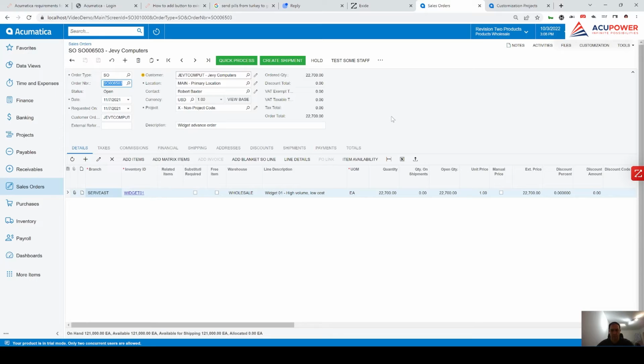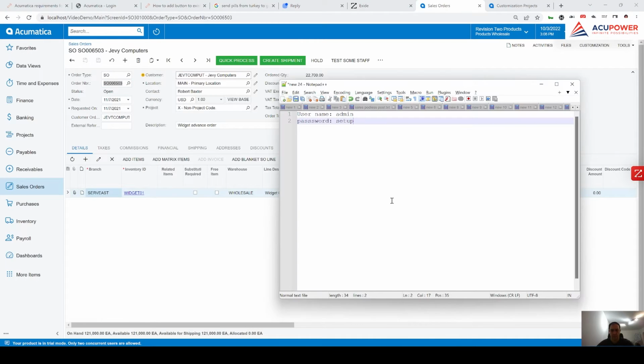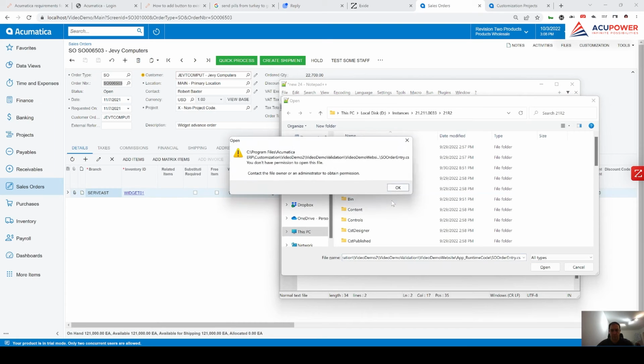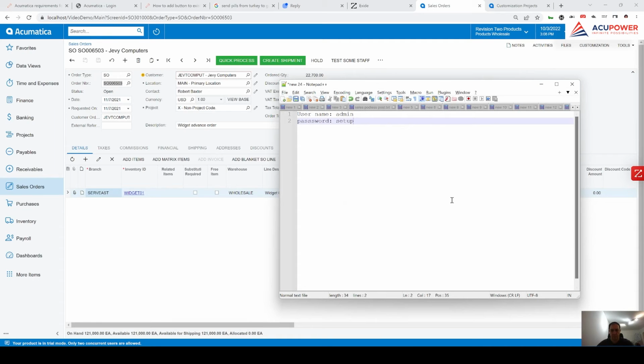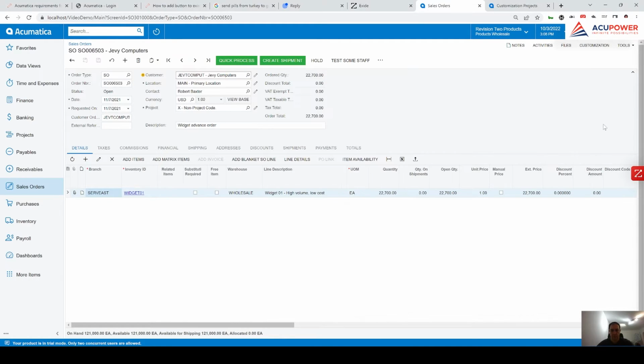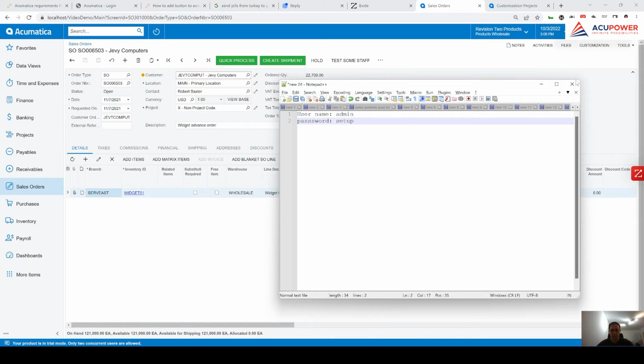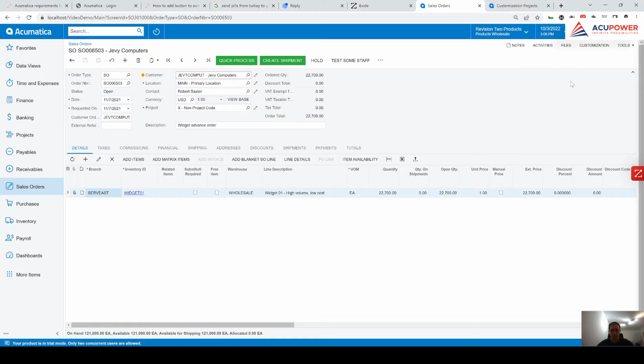It appeared. Now I'm going to OneNote. Okay, it says my Notepad++ doesn't have permission. Okay, let me run it as administrator.